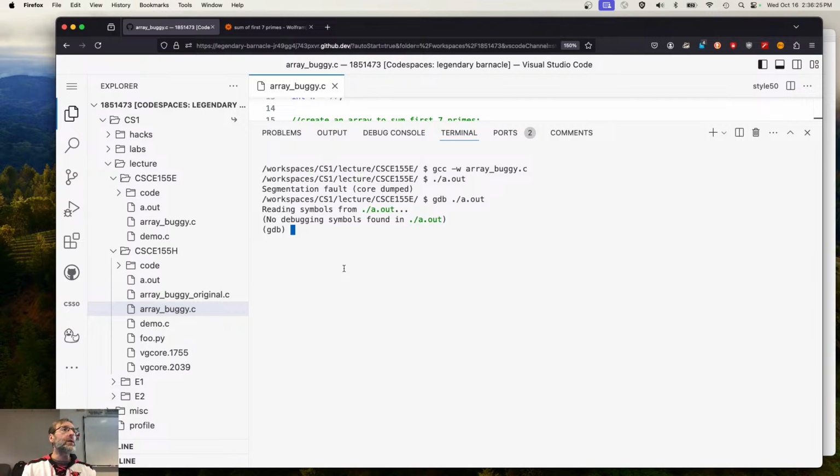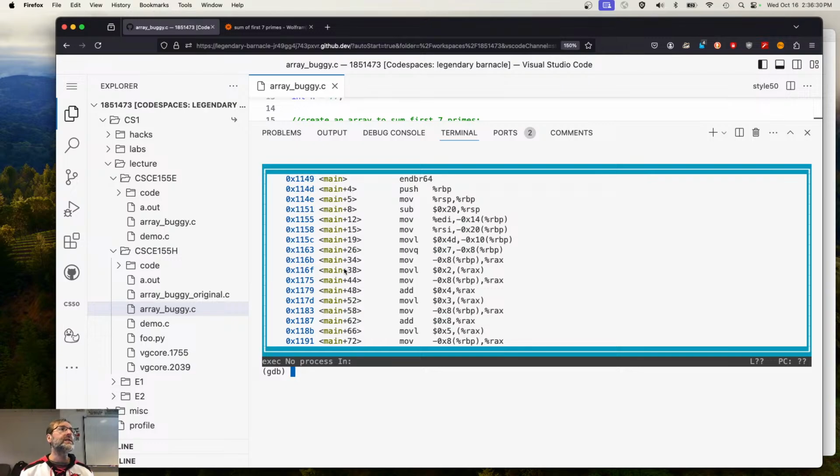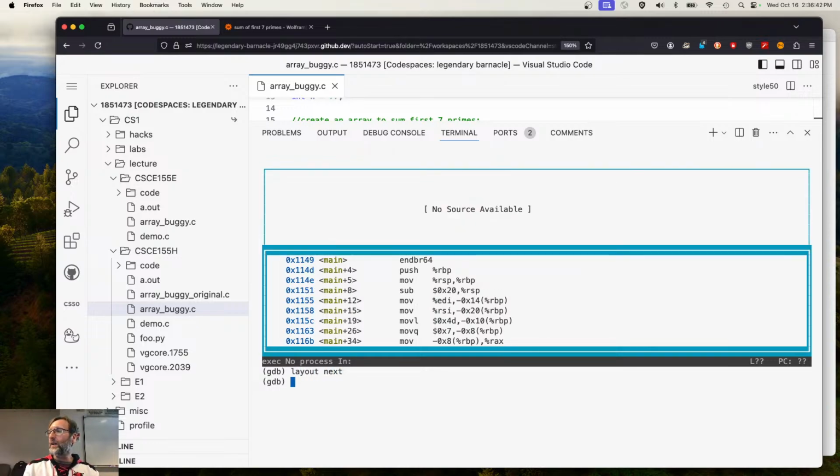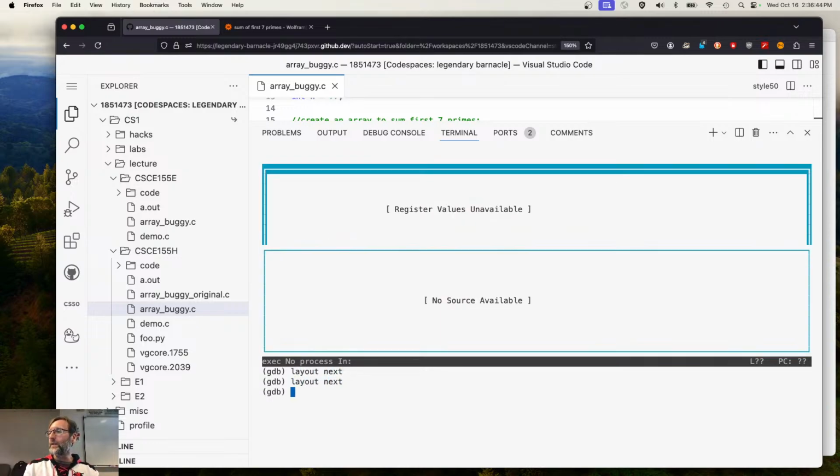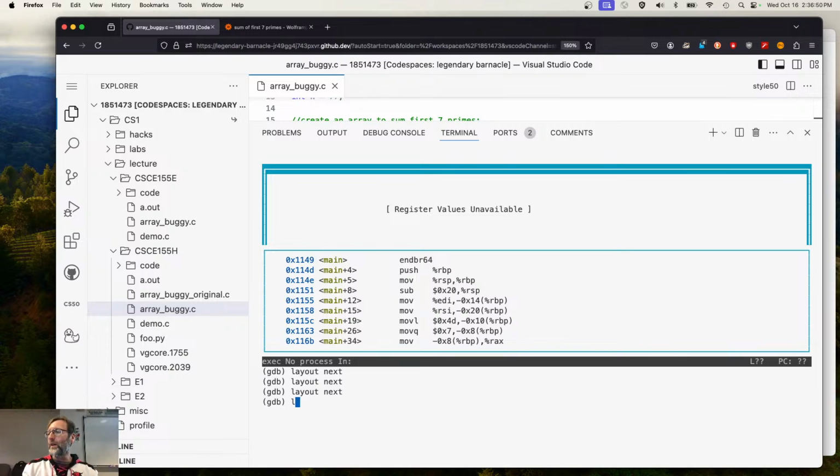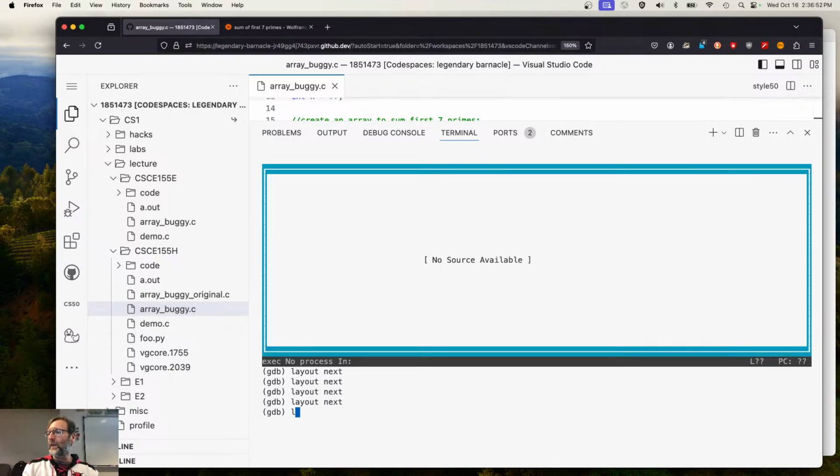So the first thing I'm going to do is go layout next, and it displays my code to me. Now, is that my C code? No. What is that? That's machine code. Actually, I think that's the assembly code. I can go layout next, and there it shows them side by side, but we're not actually running the program. Layout next.